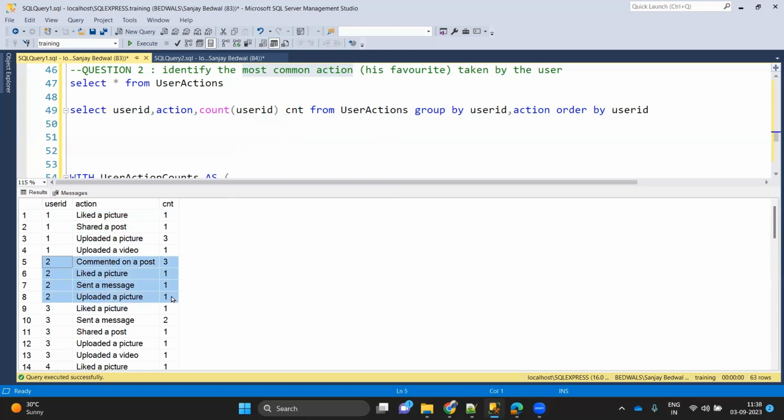So my life will become much easier if somehow I can have the most common action at the top of my group, right? In order to achieve that, let me add one more column in order by, and this time we want the most common action at the top, and that's why this count should be in descending order. This should not be in ascending order.